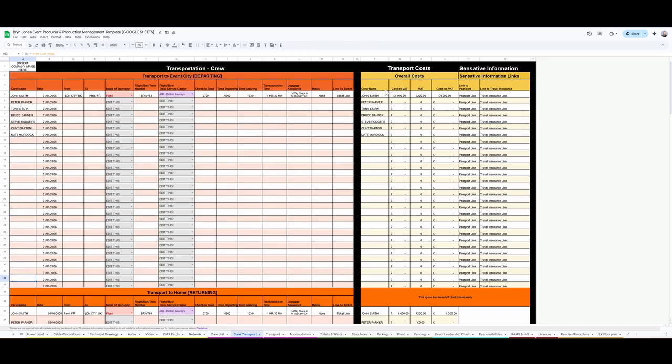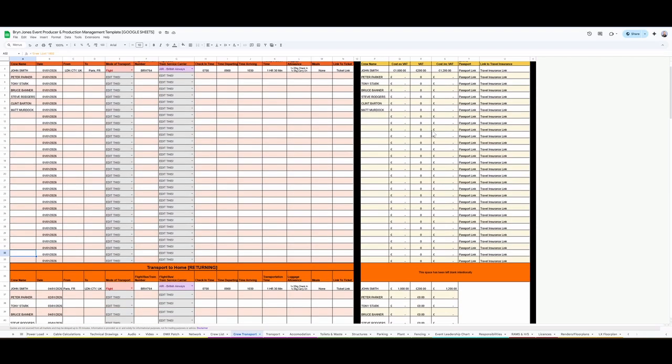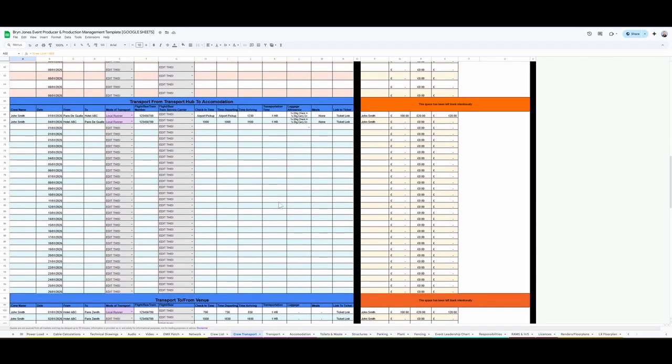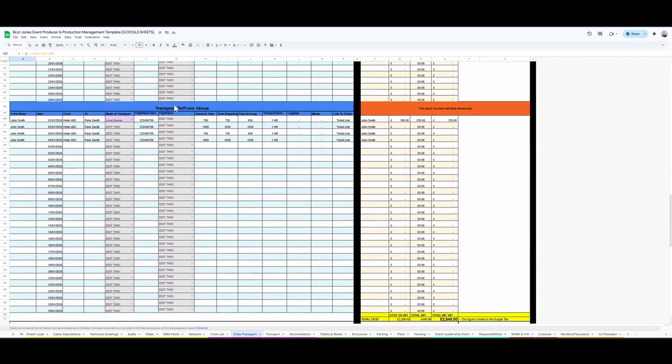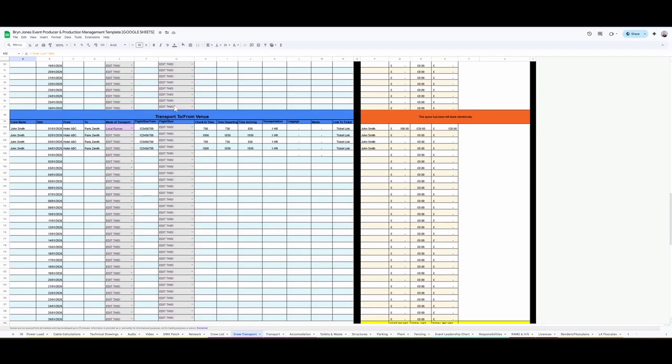On the right hand side here, you have the costs of each ticket, passport, a link to their passport, like a screenshot of their passport, and link to travel insurance. We have this for the departing, then we have this for returning. Down below, we have the transport from the transport hub, so the train station, airport, wherever, to the accommodation, and then obviously the to and from the venue as well. So transport to the hotel, then from the venue to the hotel.